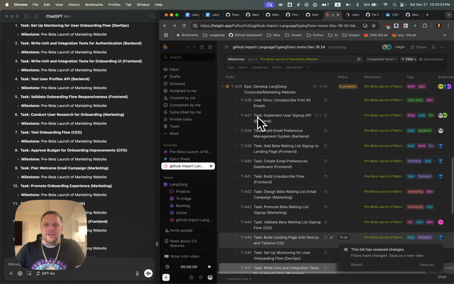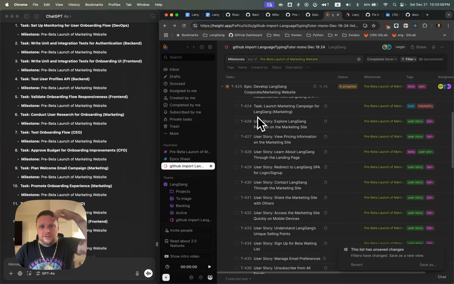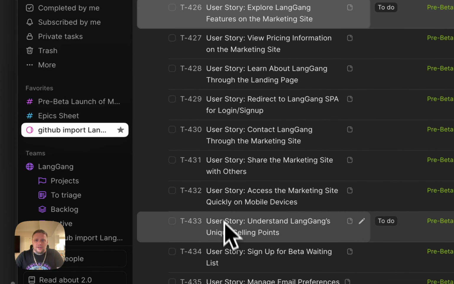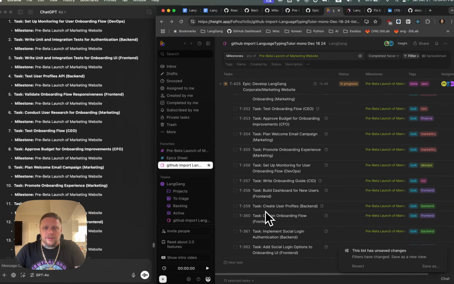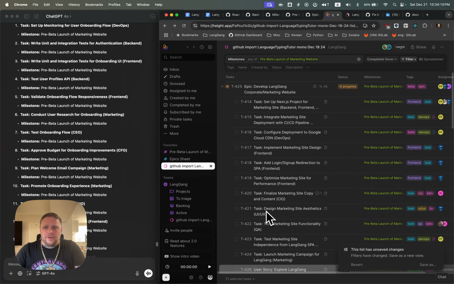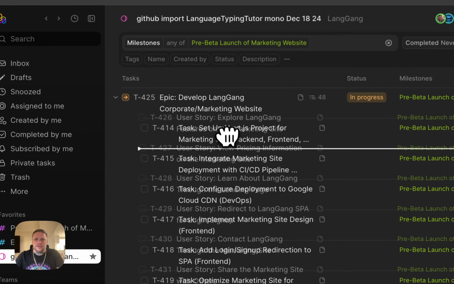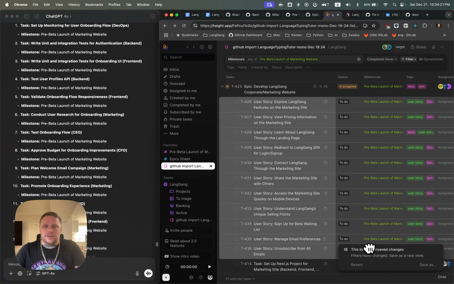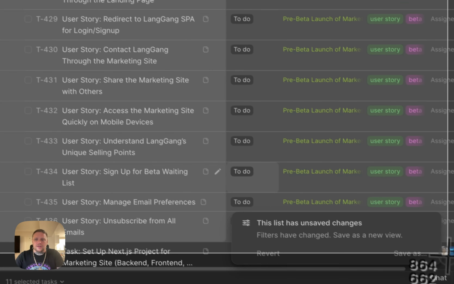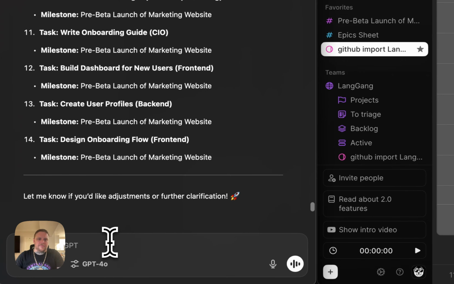So the next thing I'd like to do maybe is, there's some user stories in here. I'm going to try to get all the user stories together. Yeah, that's all of them. Let's move them up to the top because they're user stories and they're important. And what I want to do is, I'm going to take a screenshot of them. I'm going to give them to ChatGPT.